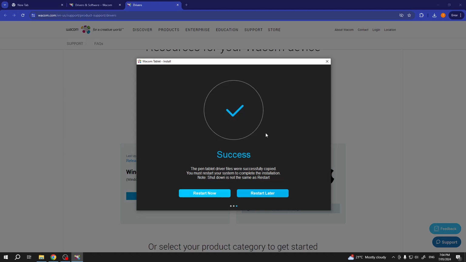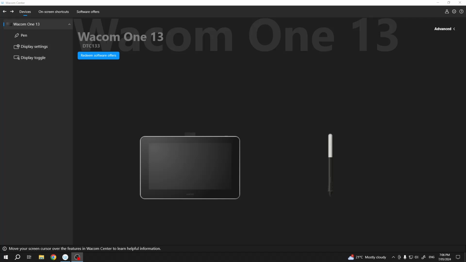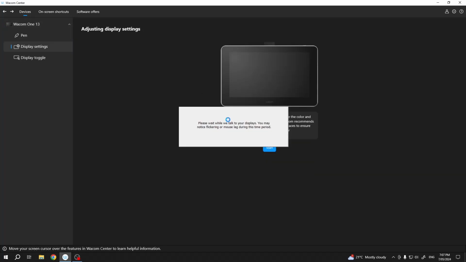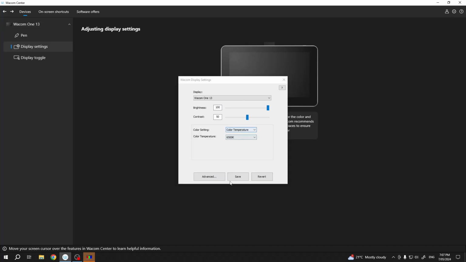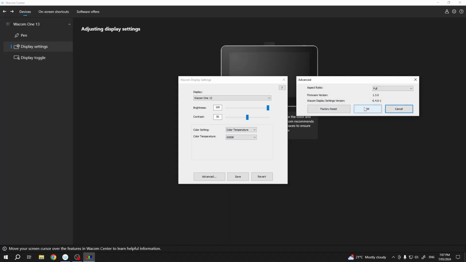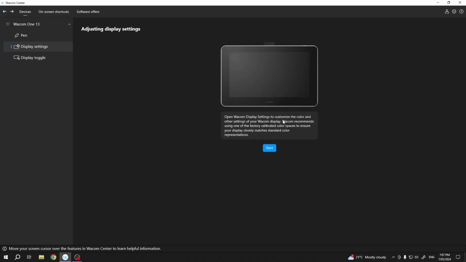Now let's restart the computer as it is required here, and then I will demonstrate how the tablet works. So I have successfully rebooted my computer. That's what the WACOM Center application looks like. Here you can change all the preferences and settings. You can go into display settings and change them. Here, for example, you can go into advanced settings and change those as well. Factory reset your display if necessary.